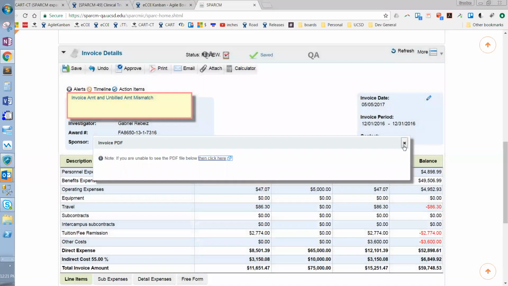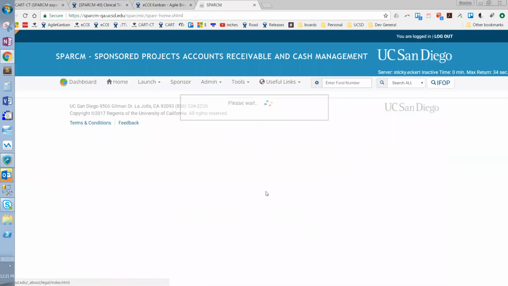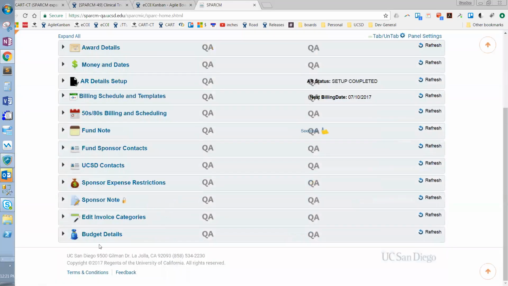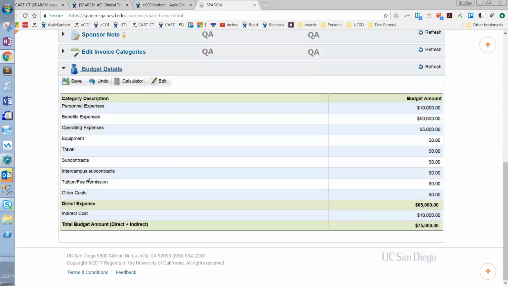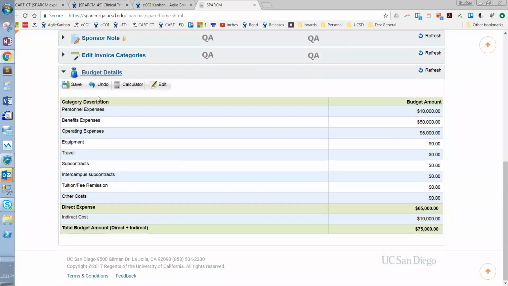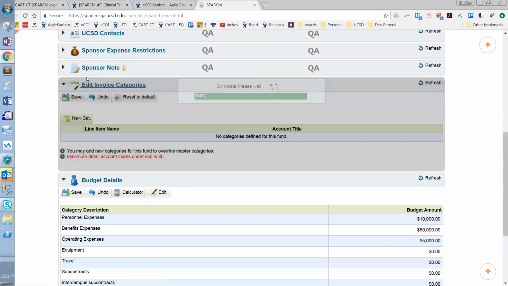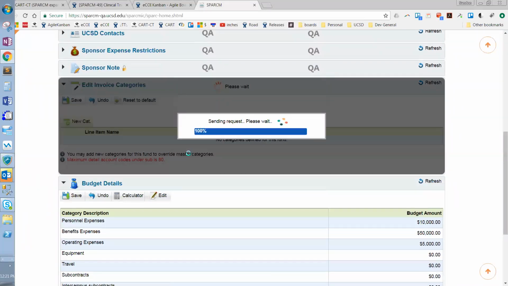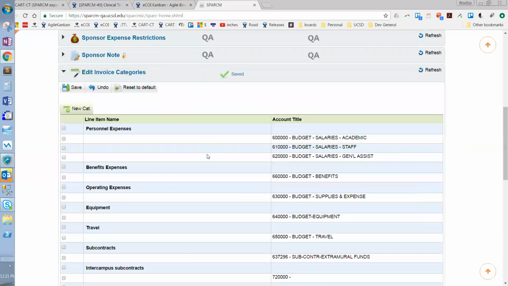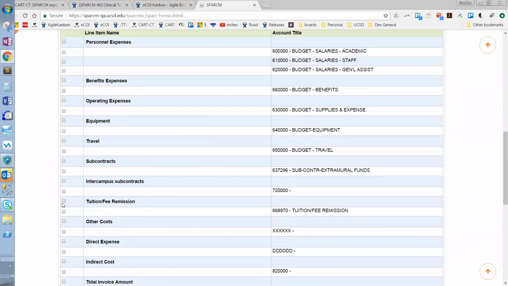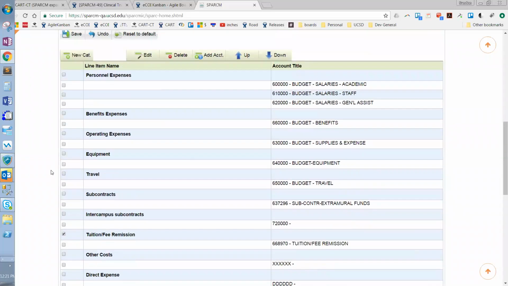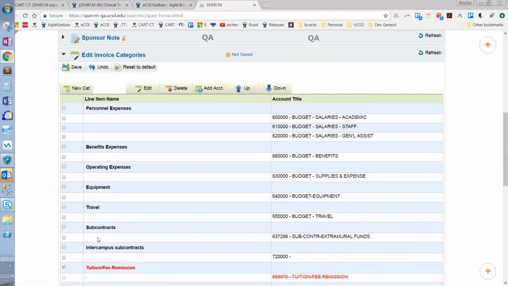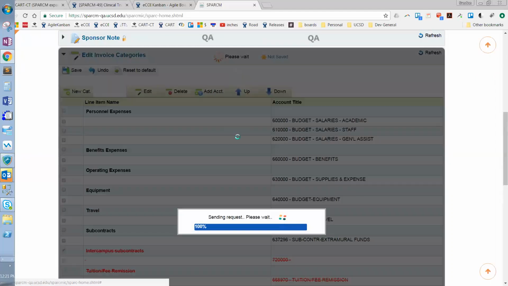The other thing I'll show you that we have is, let's say you don't like those categories. You said, no, I don't like all those. That's way too many. I can change that. I come in here to edit invoice categories. I reset to default, which basically pulls in what our default is. And I say, you know what? I don't like this category. I want to delete it. And I don't like this category either. I'm going to delete it.